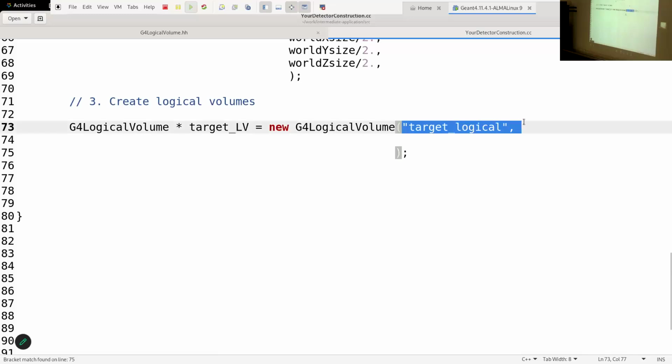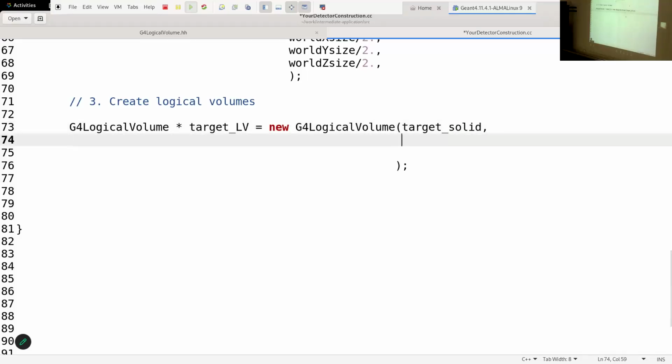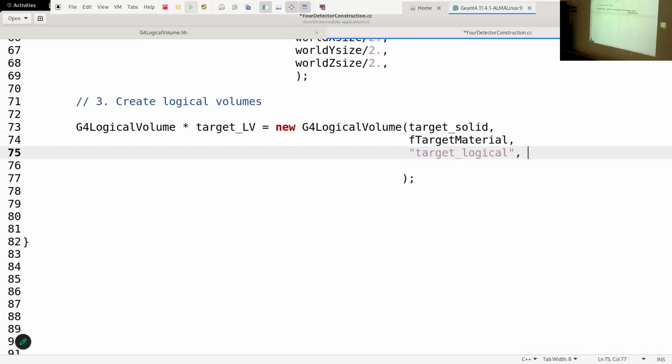Actually, this is not correct. The first argument should be the solid. The next argument should be the target material, and the third one should be the name.